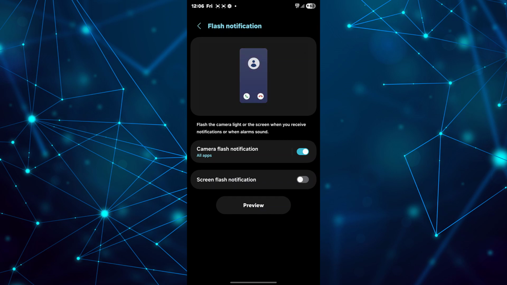From now on, your phone will flash its camera light every time you receive a notification, making it easier to notice incoming alerts. And that's it. You've successfully set up flash alerts for notifications on your device.